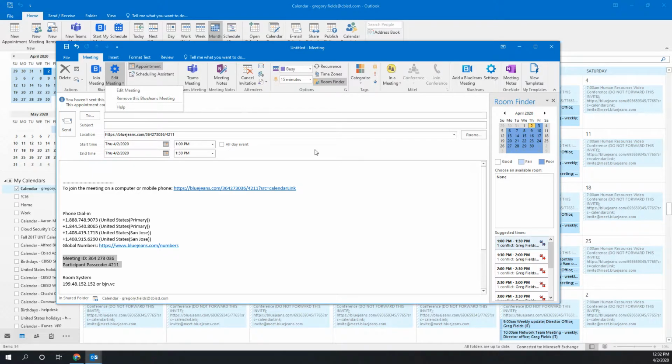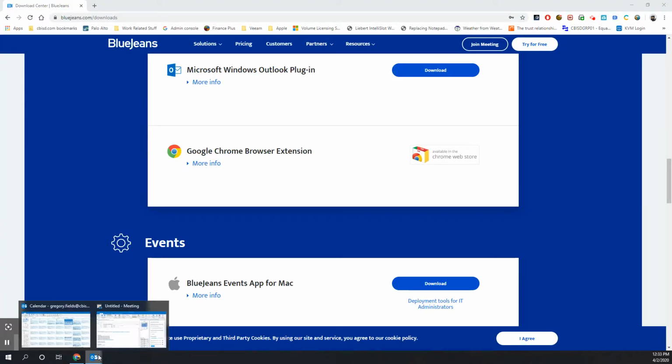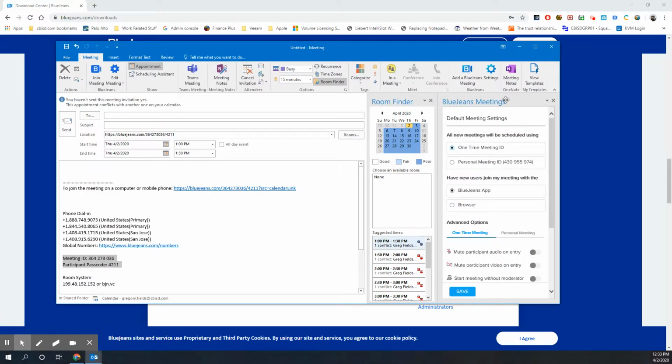You can set a default meeting setting in here. So every meeting is the same. Or you can customize it one at a time. If you want to configure default settings, you click on this settings button over here. It'll ask you to sign in, and these will be your default.